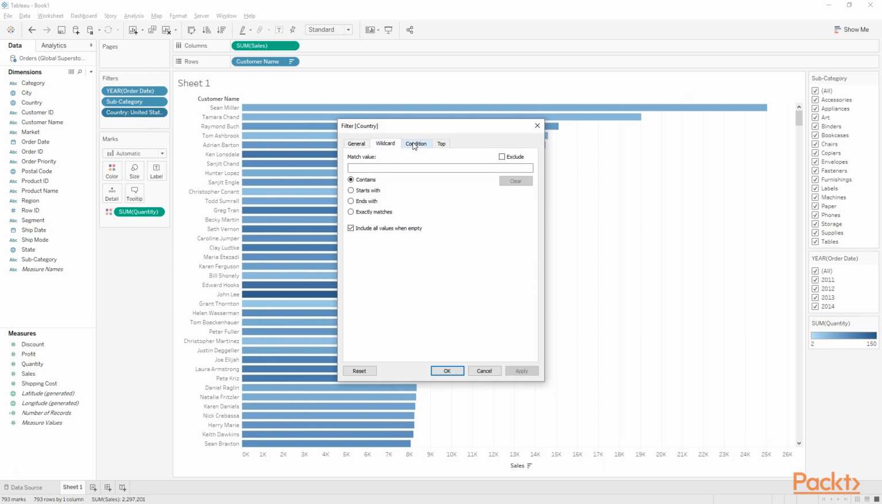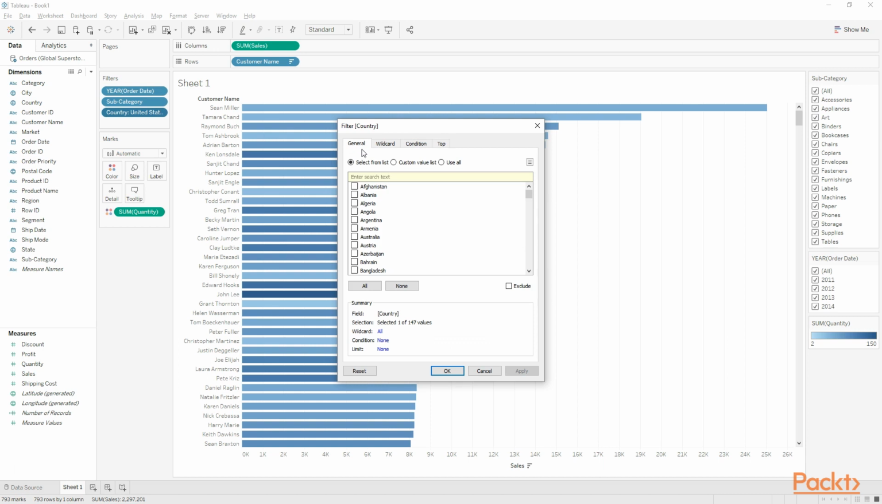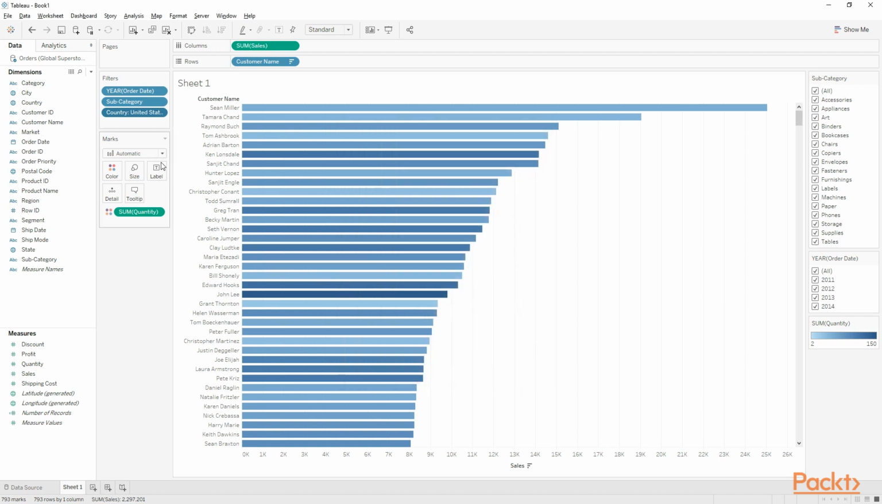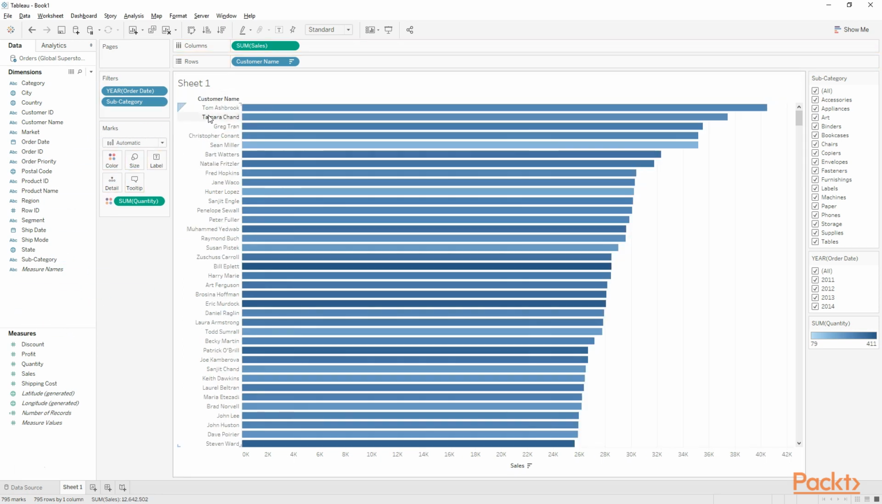You can also use a wildcard, or you could do a condition, and we'll get into some of those more detailed filters in a later lesson. So there you go. And let's get rid of that. All right, there you go. And that's pretty much it with how to use filters.